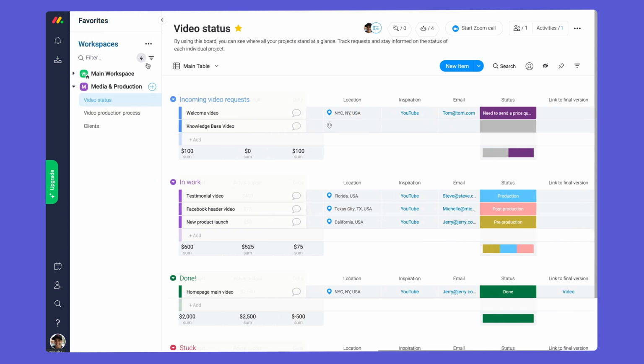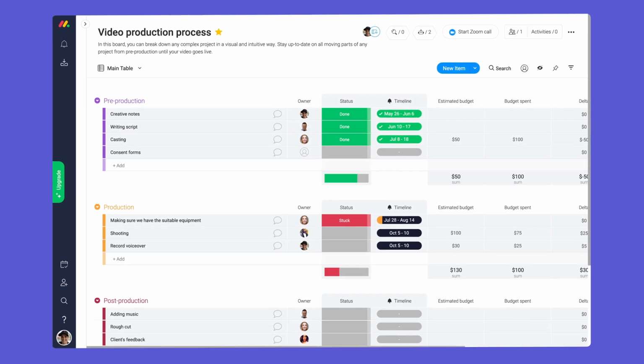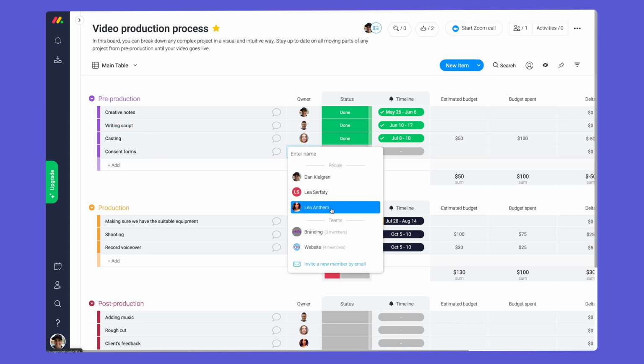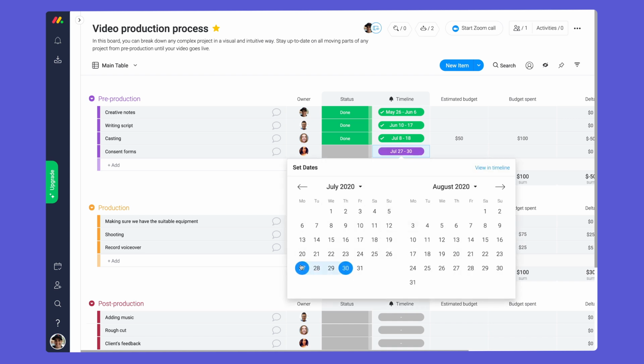Since no two projects are created equal, use low-level boards to manage the production process for each video. Here, you can break down each video into specific tasks and conquer projects together by assigning ownership and timeframes.